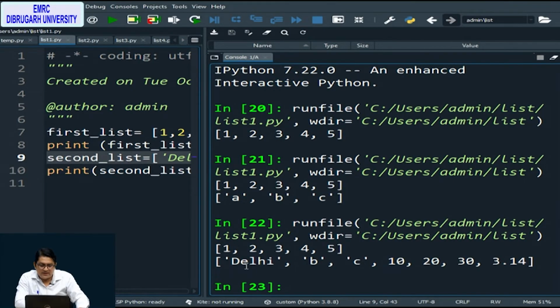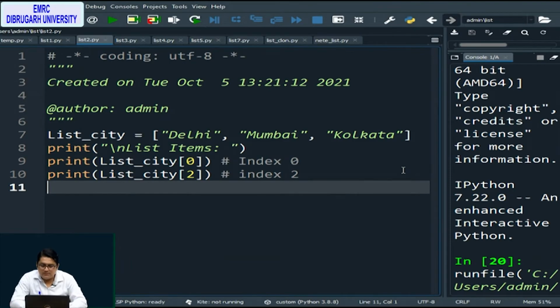So, in the second list, it is printed as Delhi, B, C, 10, 20, 30, 3.14. So, this is the advantage of using a list, that we can have elements which can belong to different data types. Let us see another example.